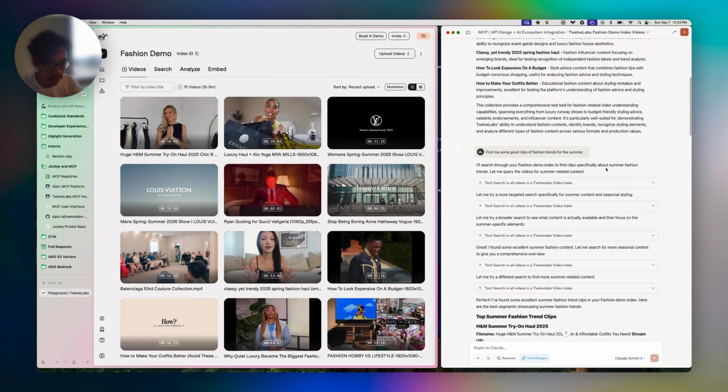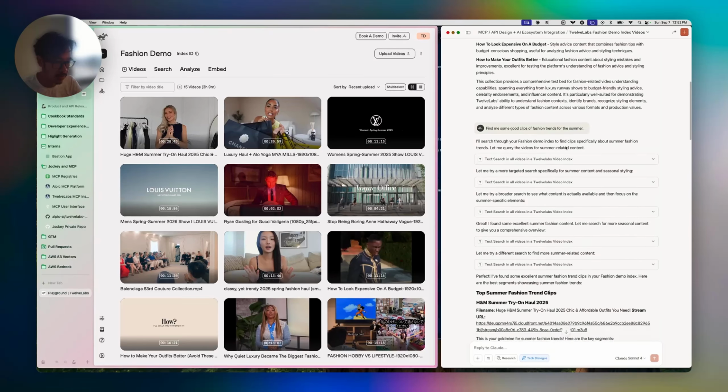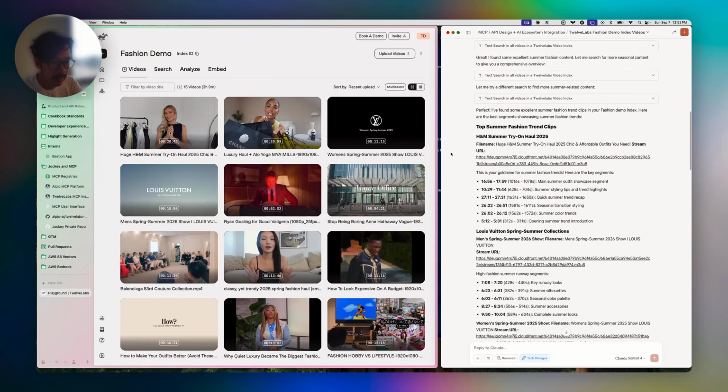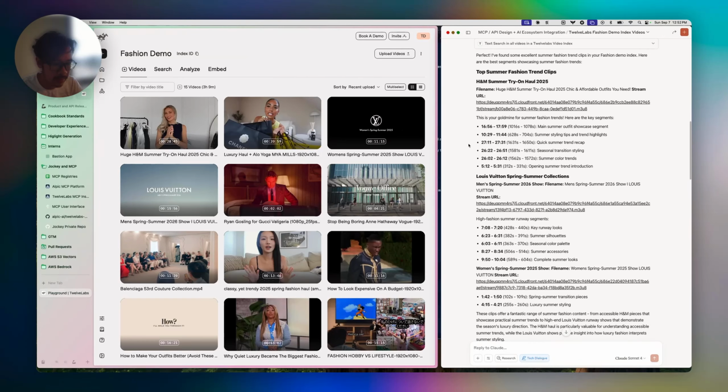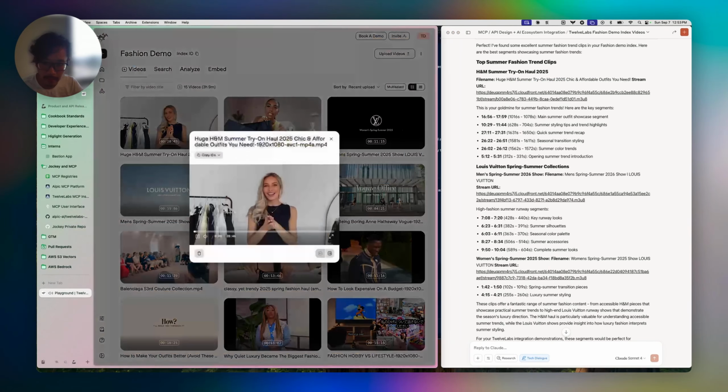Next, I want to show an example of how you can leverage the semantic video search tool within the server. I asked it to find some good clips of fashion trends for the summer, and after a couple of trials, Claude returned the clips here. You can see that there are maybe 3 videos in which it was able to find some example clips. For example, let's say this H&M summer try-on haul, which is this one right here.